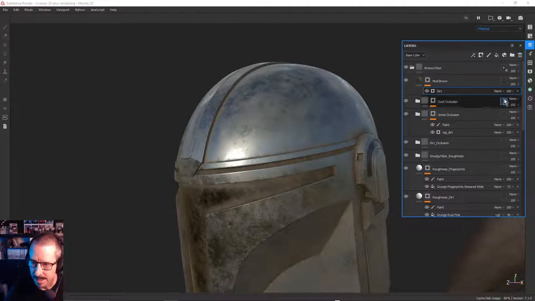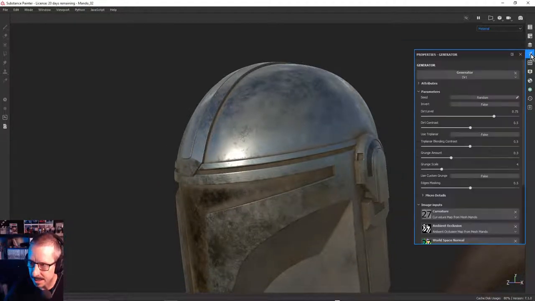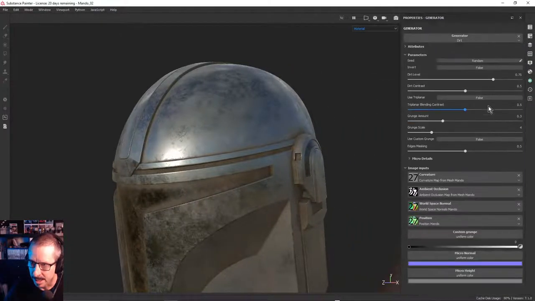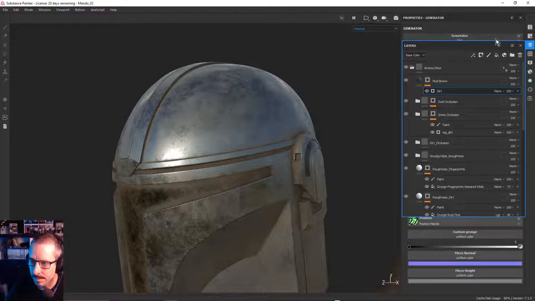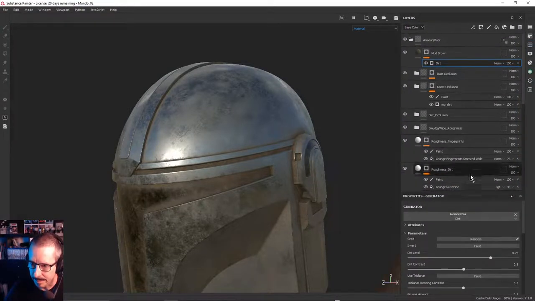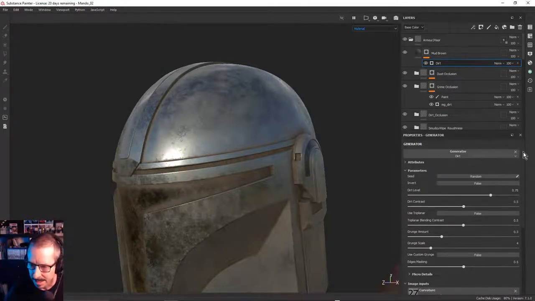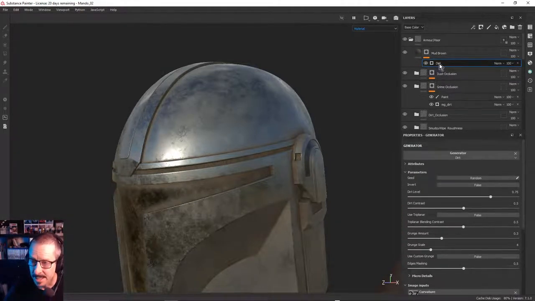But it's way too much. So we can go in and adjust the dirt settings. Once again, I'm going to bring that over there and bring that up there. I do like the Substance Painter interface. It's great. Let's adjust the dirt settings. So dirt level. Bring that down.